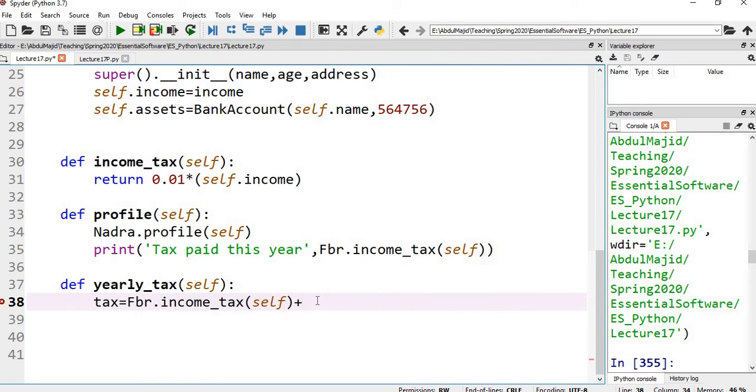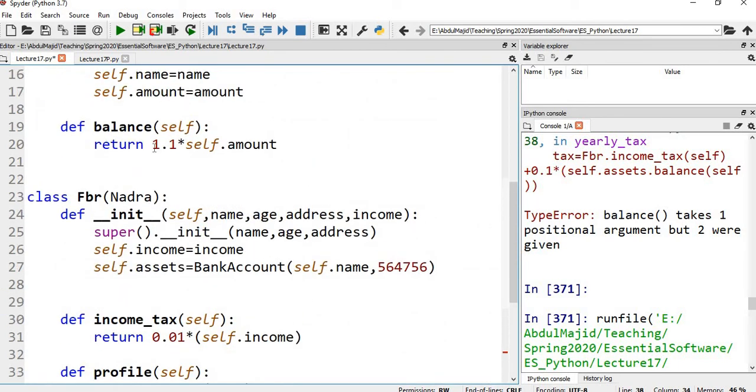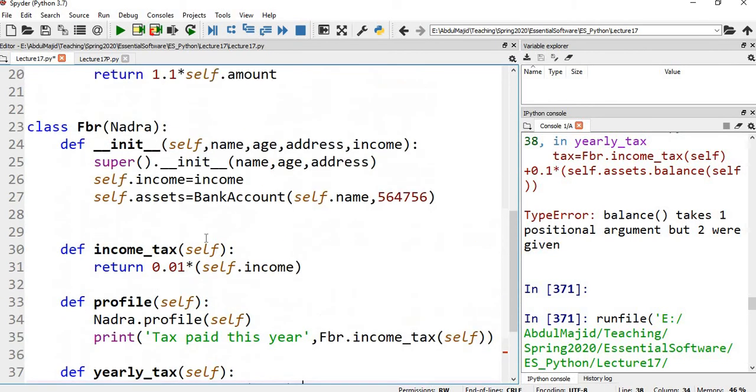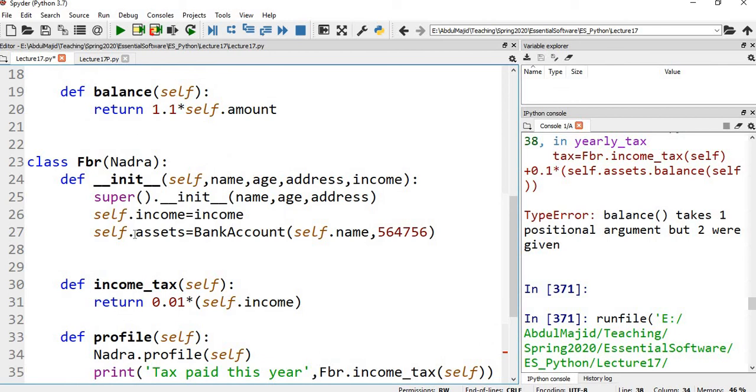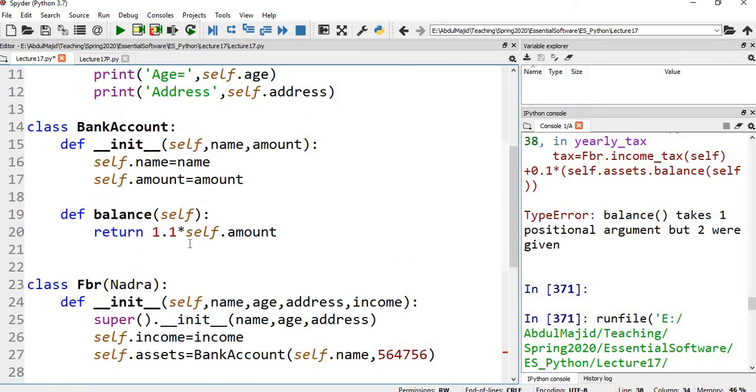Okay, now we have to add here the 10% amount, 10% of the total bank balance we have, and this is the function that returns the total amount of the bank balance. So we have to use this function here. And how do we use it? So remember, we have defined these assets as an object of this bank account. So we can use this object to access this function from this class, bank account class.